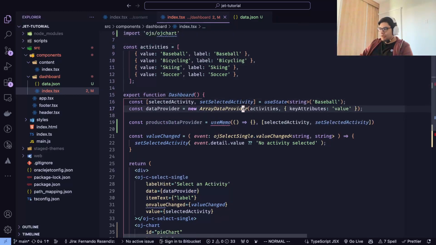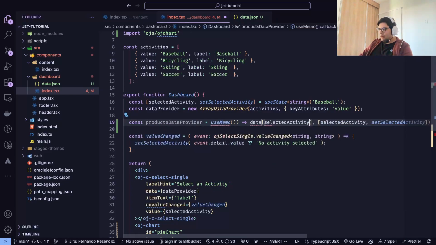So what we want to do here is return the data, but we want only the data related to the selected activity. So this data variable is going to be the JSON object, and we're going to access its property corresponding to the selected activity. But before that, we need to define the data, and we also need to import the useMemo hook.